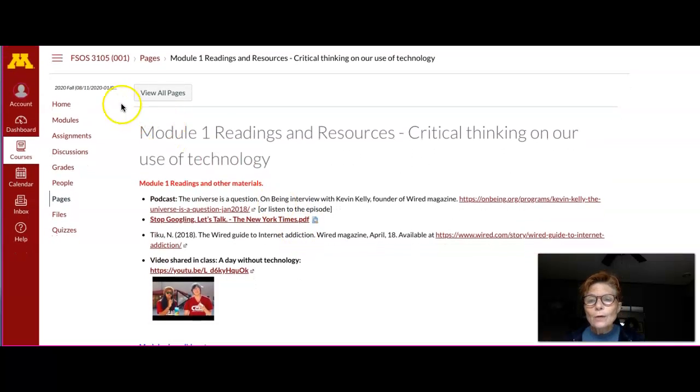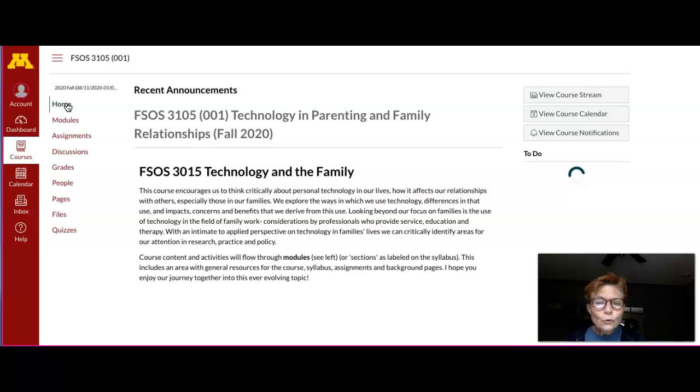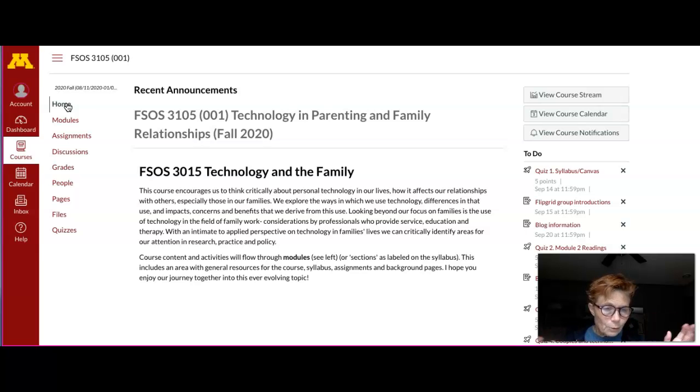Okay, so I'm going to return back to the home page. That gives you a bit of an overview. Again, I'm going to offer a course overview with a little PowerPoint that will go much more into the assignments and the grading and elements of the syllabus. But for right now, I just wanted to give you a little bit of a walkthrough of the Canvas site. So that's it for now.